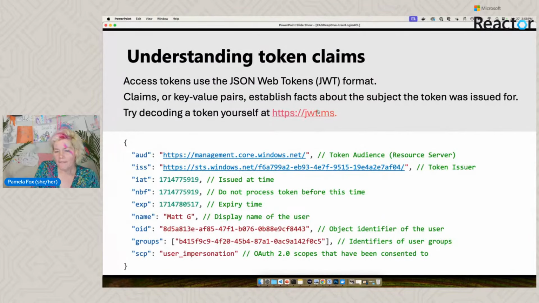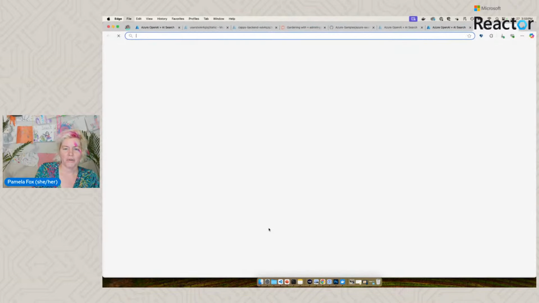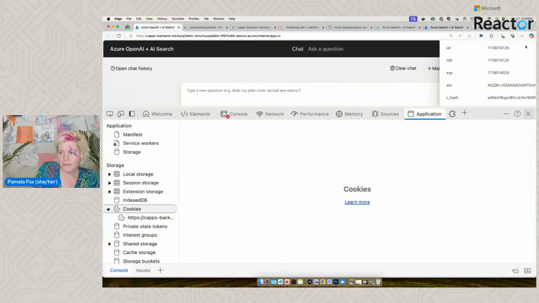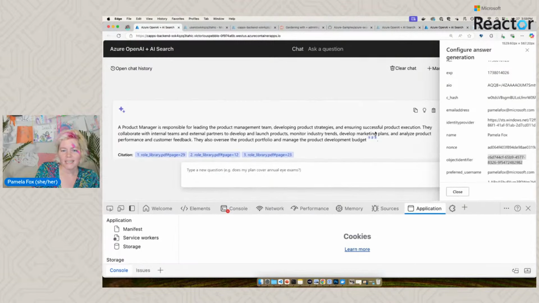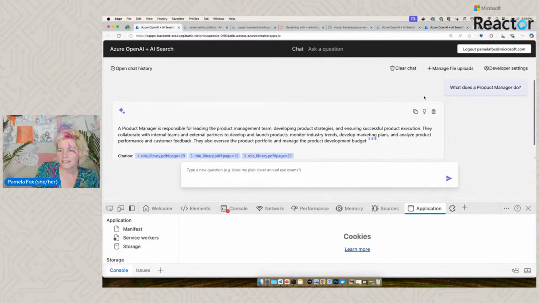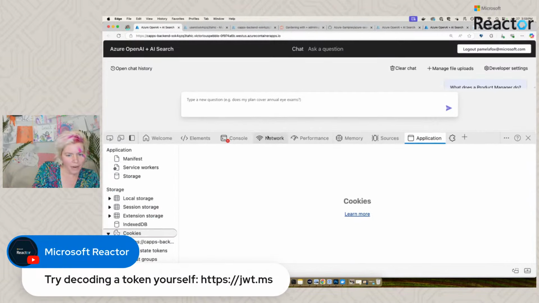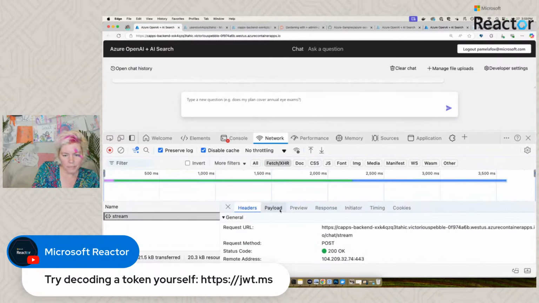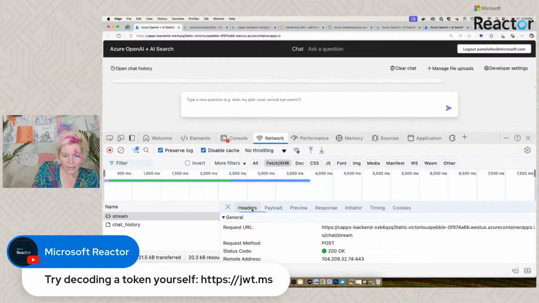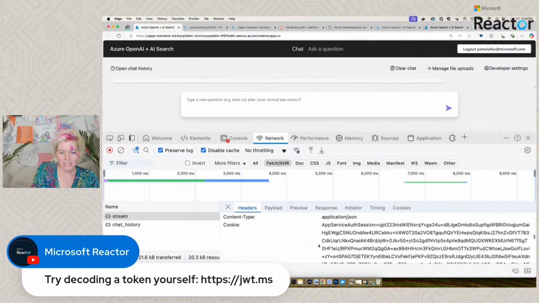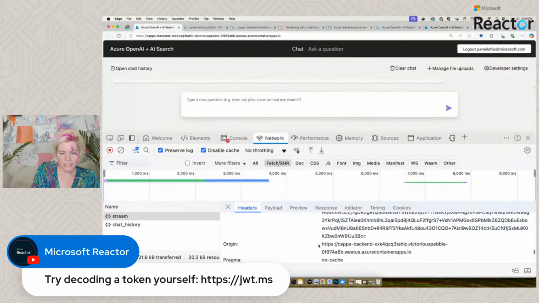And if you have a token, you can go to this fun website. I think it's fun, jwt.ms, and you can actually paste it in. Let me see if I can do a little request here. I'm going to clear the chat. I'm going to send another one. See if I can grab my token from the headers. Let's see, authorization.